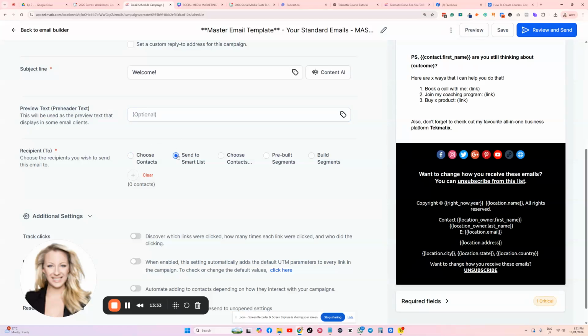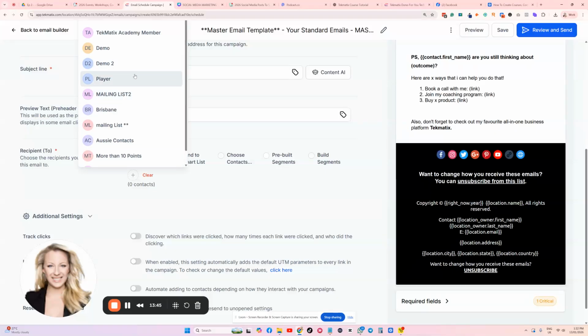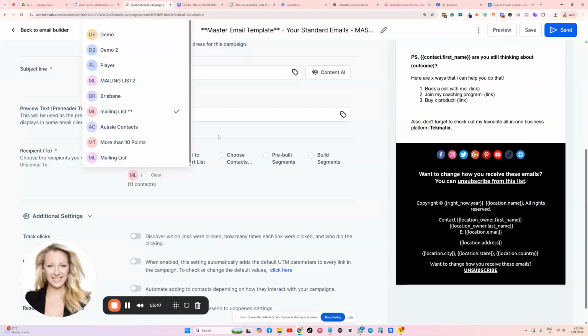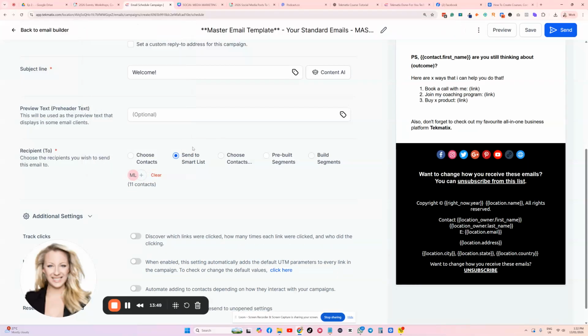Under who you're sending it to. Never send to all contacts, because not all of your contacts may necessarily have opted in to receive mass mails from you. So you must say send to a smart list, and the smart list you want to choose is mailing list. Now, if you haven't created a mailing list yet, that will not show. Don't worry. There is a tutorial on the Tekmatix YouTube channel under playlists, under emails, that shows you how to create a smart list. However, I am going to very quickly also show you how to do that right now. But make sure that it's your mailing list.